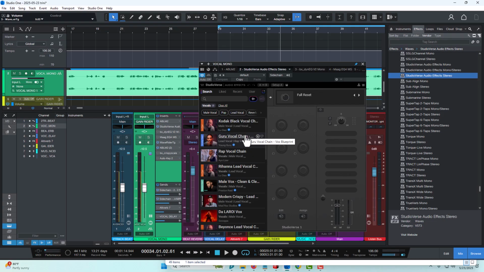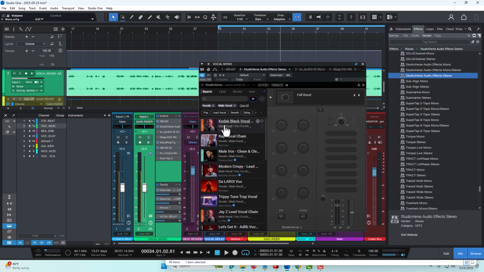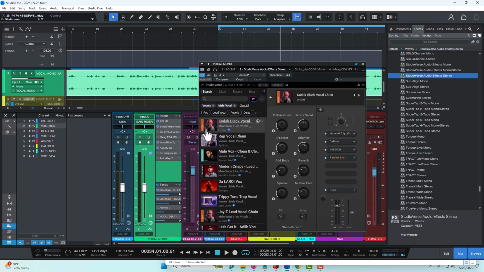So you could choose a preset. So right now we're gonna choose Kodak Black from Lou Diaz. You know what I mean? When you choose the preset for the first time, it's gonna download. When it downloads, it should appear on the right side, you know. See how it downloads, and then after it comes onto the stuff.